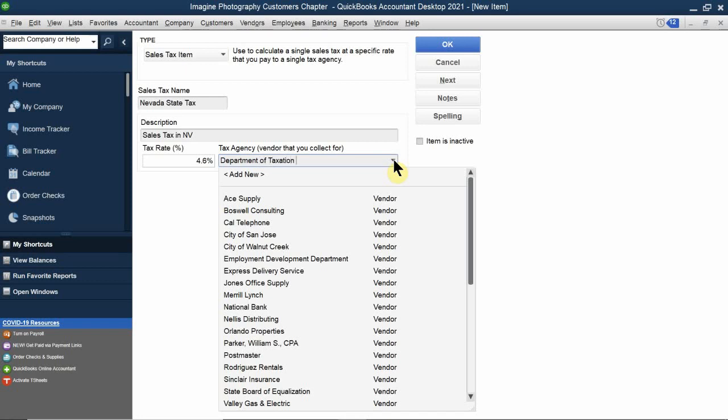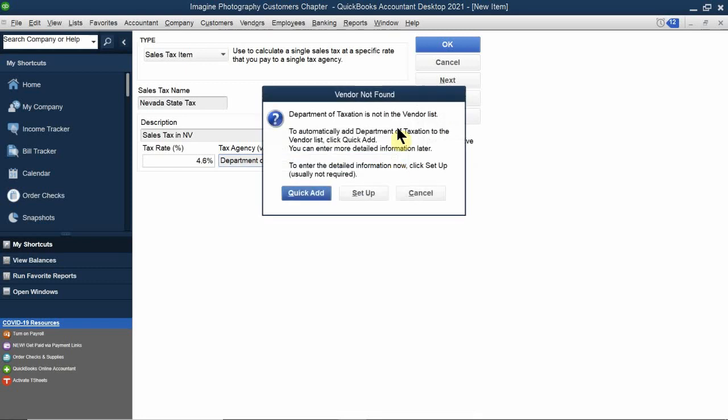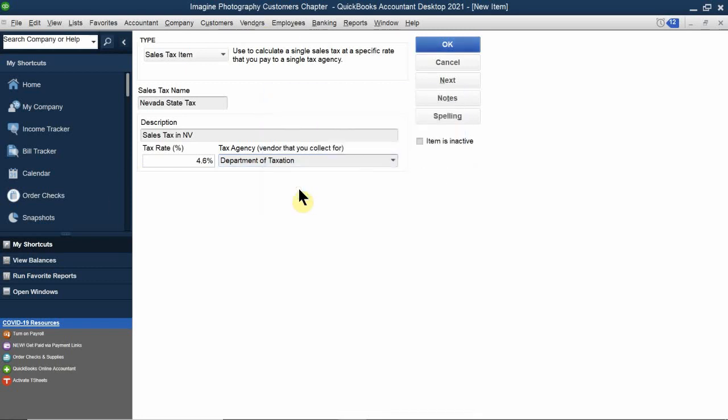Okay. Department of Taxation, right? Since I don't have it in there, I'm going to go ahead and create a new one, and I'm going to quick add that. And of course, they're a vendor, right? Because you're making payments to them, for this 4.6%.